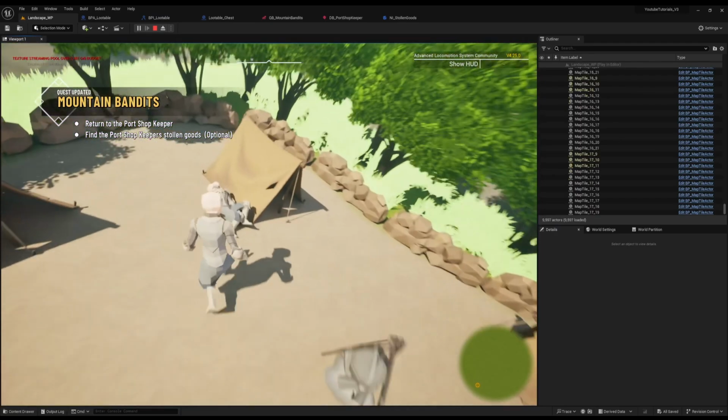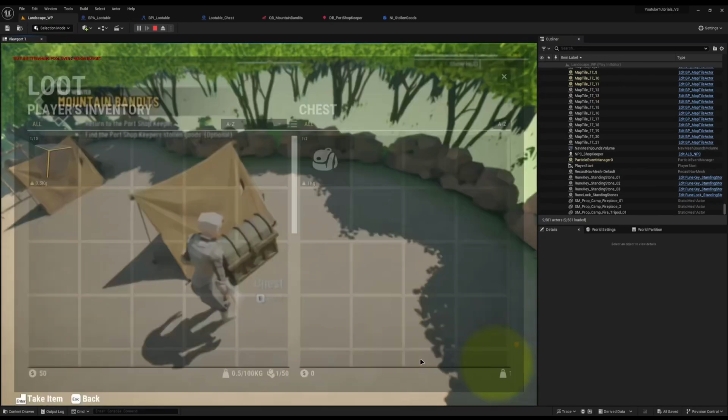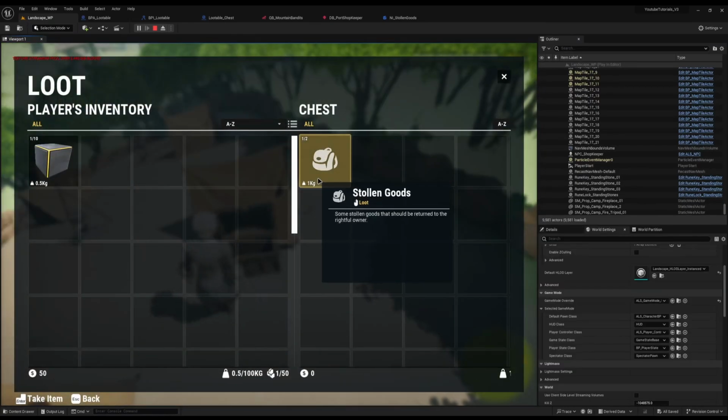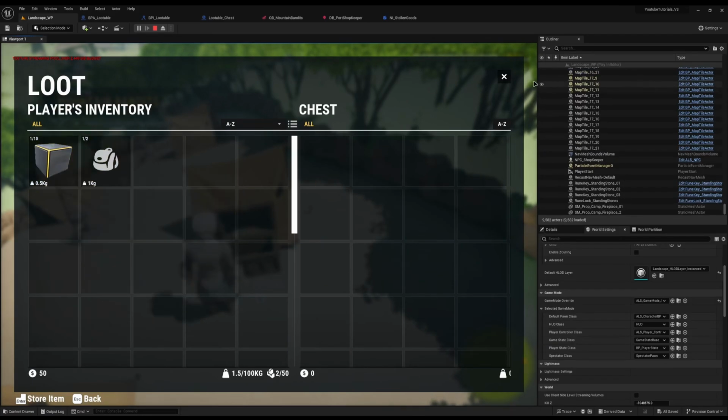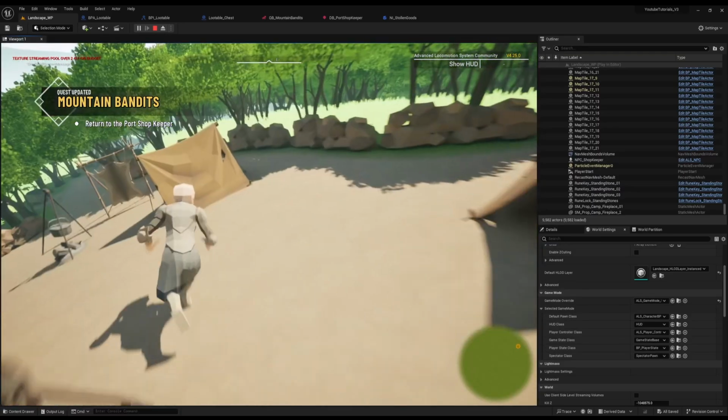Okay, so we look around. Well, we can't loot that. There's a chest there. Cool. So let's come and loot the chest. You can see we have the stolen goods. Some stolen goods that should be returned to the rightful owner. Awesome. So let's take it. We've looted it back. And you'll see the objective has been updated. We now have to just return to the port shopkeeper.